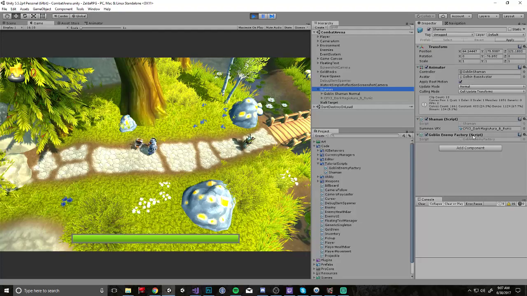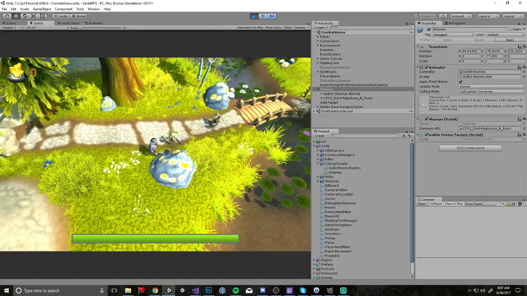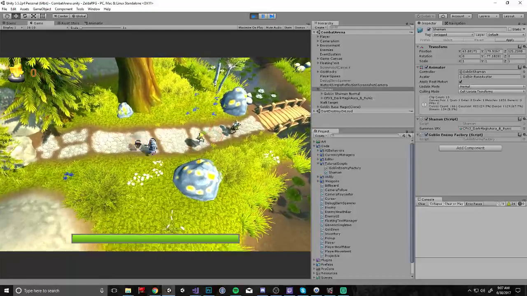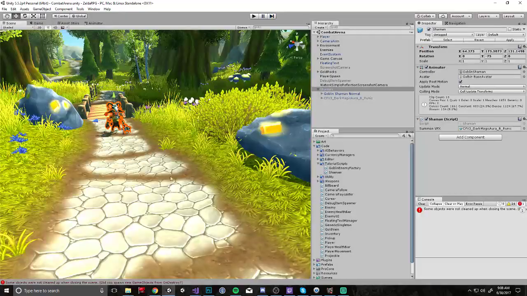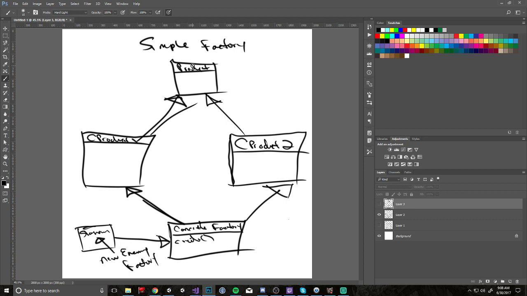So now our goblin enemy factory contains that information since it's the one concerned with how objects are created. So you can see that our shaman is creating different goblin types. That works great, fantastic. So this is an example of our simple factory where we have our product, which is our enemy or our minion. We have our concrete factory, which is our enemy goblin factory. And it has a different set of products that it can create from. In our case, we have 3, our ranged, melee, and magic minions.